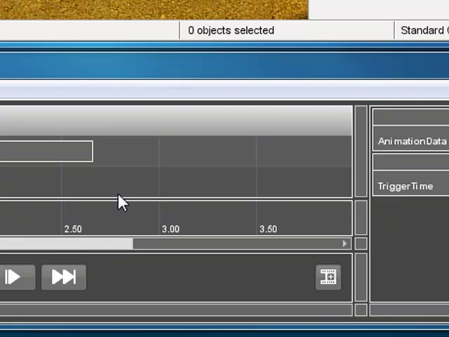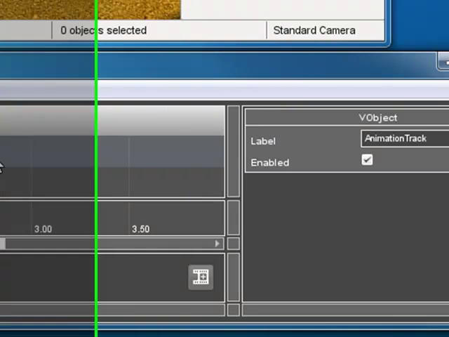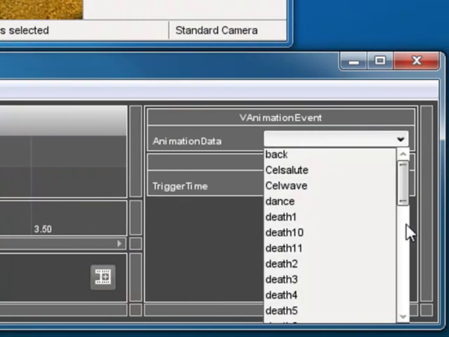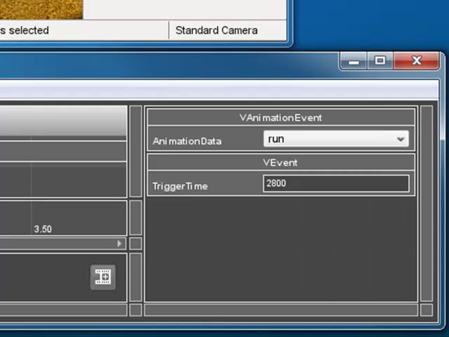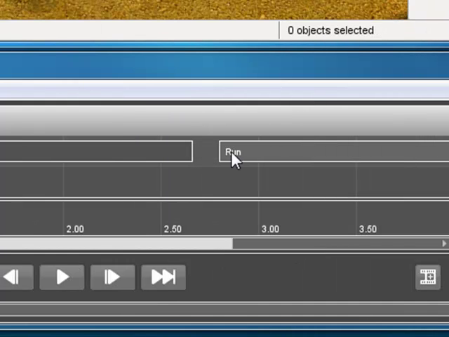I now want to add a new animation event set to play directly after the first. To get the timing exact, I can drag the event and it will snap to the end of my last animation.